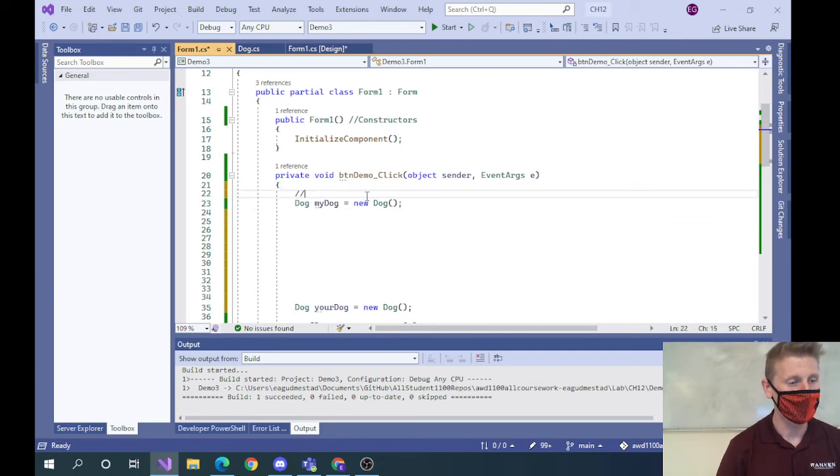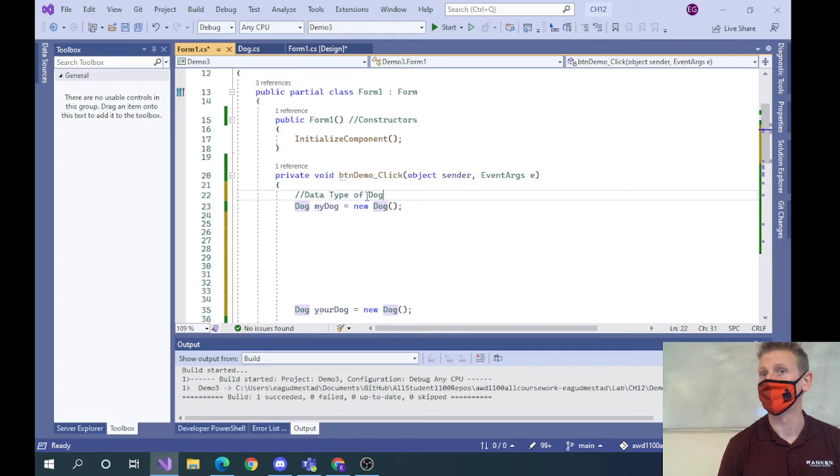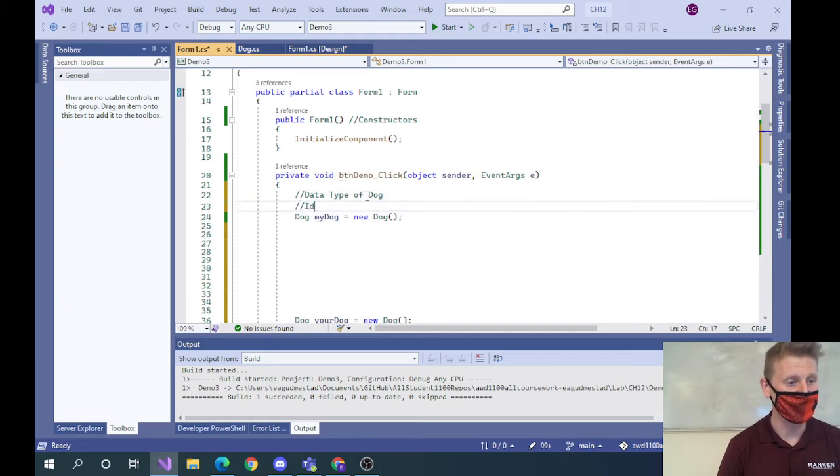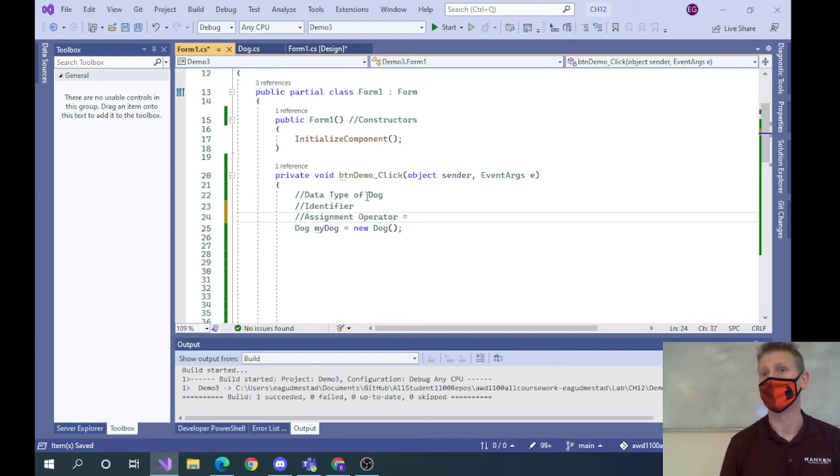The first part here is the data type of Dog. The second part is the identifier. That's the name you get to give it. You get to give the name of the identifier, right? There's rules and conventions around that. Then you have the assignment operator, which is the equal sign. So it assigns a value.